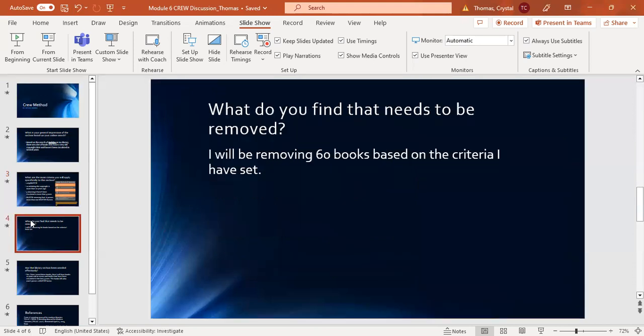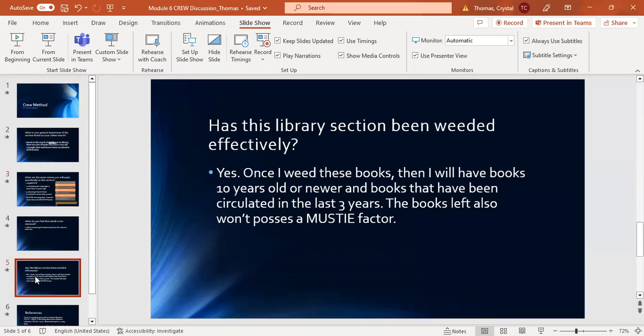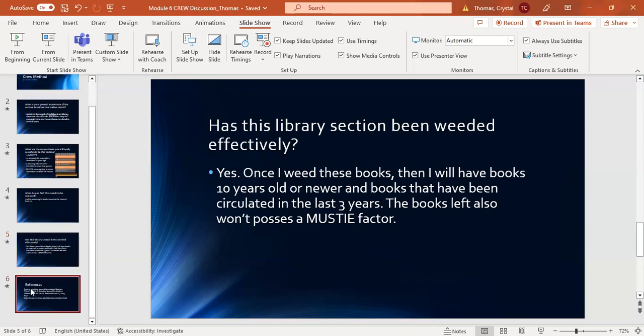So what do I find that I will be removing? That's going to be 60 books, based on the criteria that I've set. And has the library section been weeded effectively? I feel like yes. Once I have these books weeded, I'll have books 10 years old or newer on my shelf for the holiday collection that have circulated in the past 3 years. The books left also won't possess a MUSTY factor, so they're going to be up to date and look nice, and all of that.